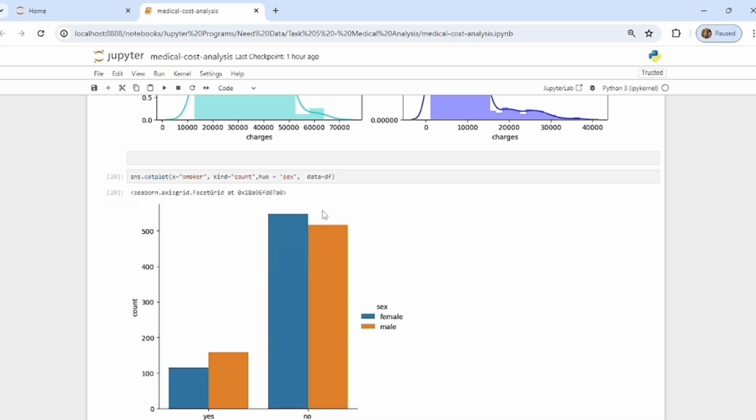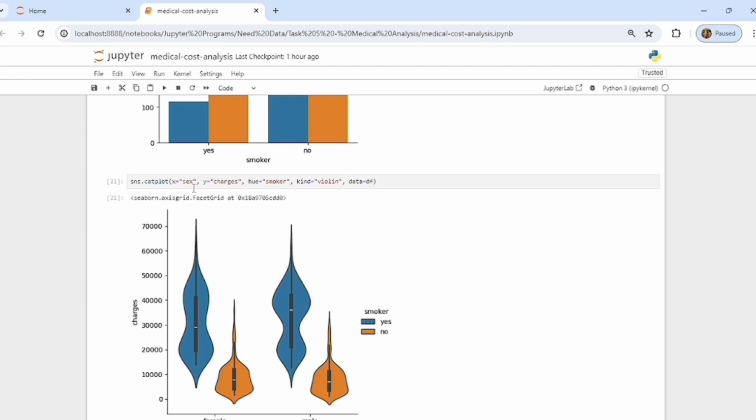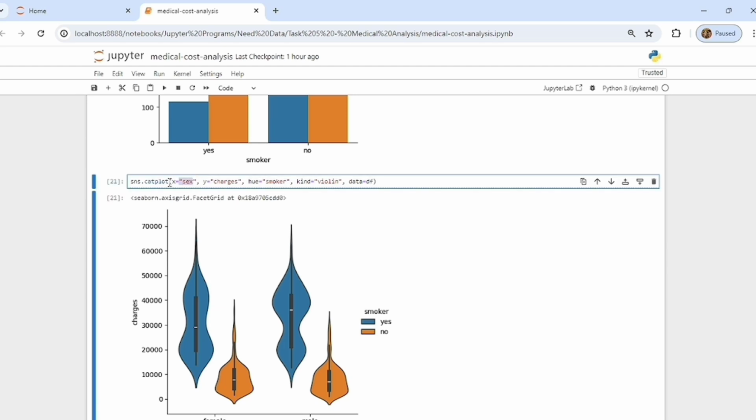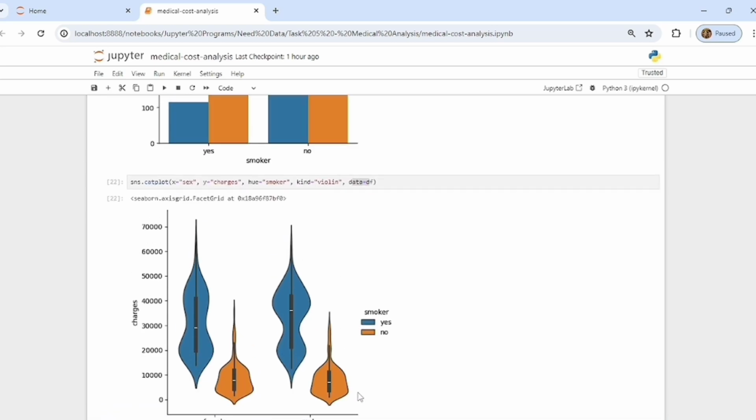So in that I'm plotting it, and after that I'm plotting the violin plot for the sex column and charges column. So this is a categorical variable. As I said earlier, using the cat plot, we can plot a graph between numerical and categorical variables. So our x-axis is a categorical variable and our y-axis is a numerical variable. And to differentiate that, I'm using the smoker categorical column, and the kind is violin, and our data set is the raw one. So we have plotted the violin graphs.